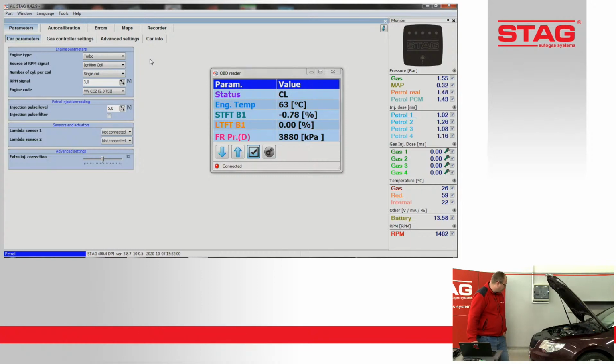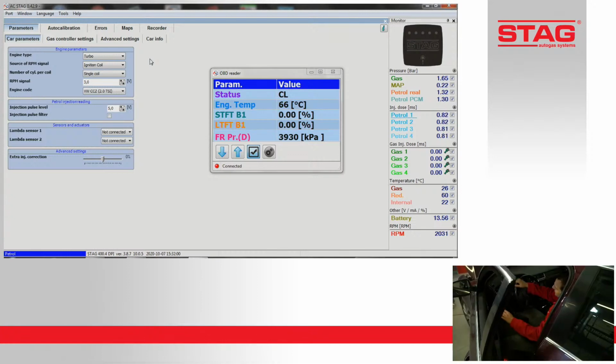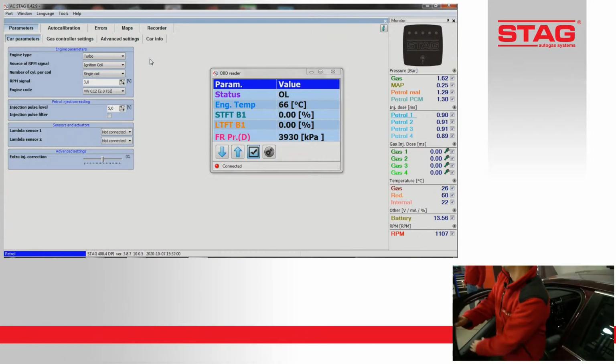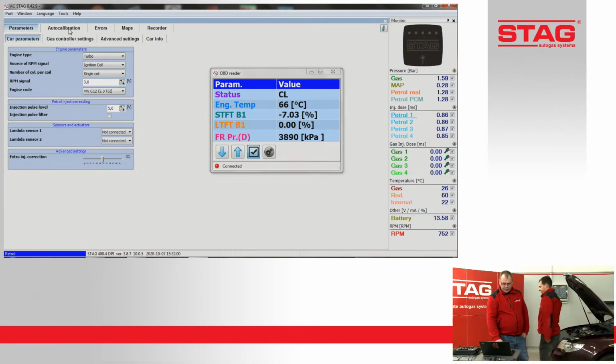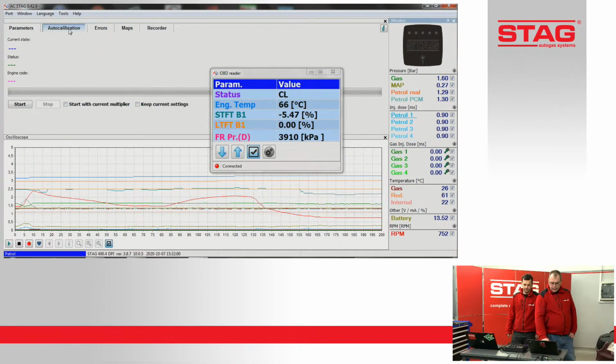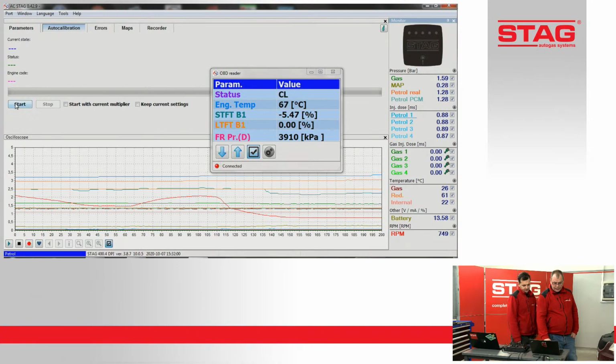One degree left. Okay, we have it. Now we have 60 degrees reducer temperature, and we can start the auto calibration process.